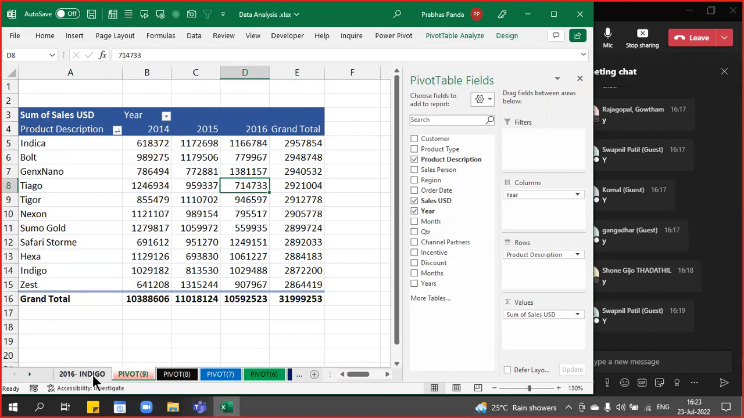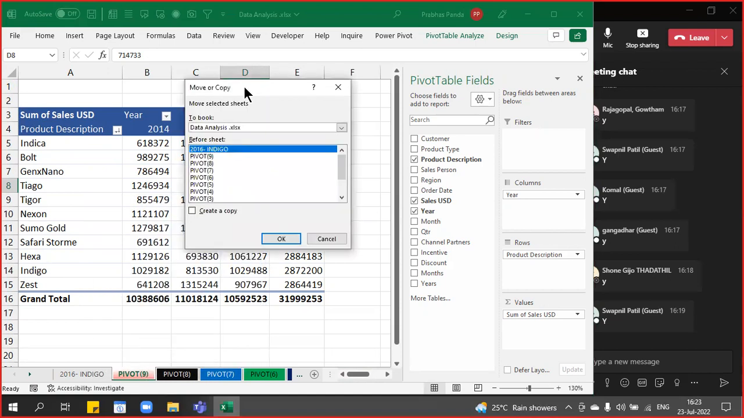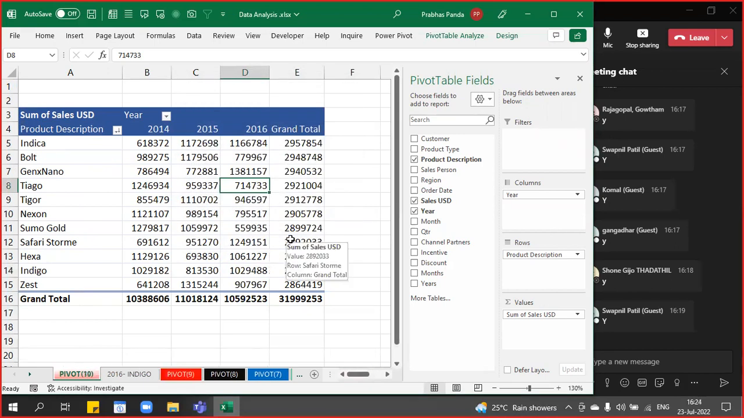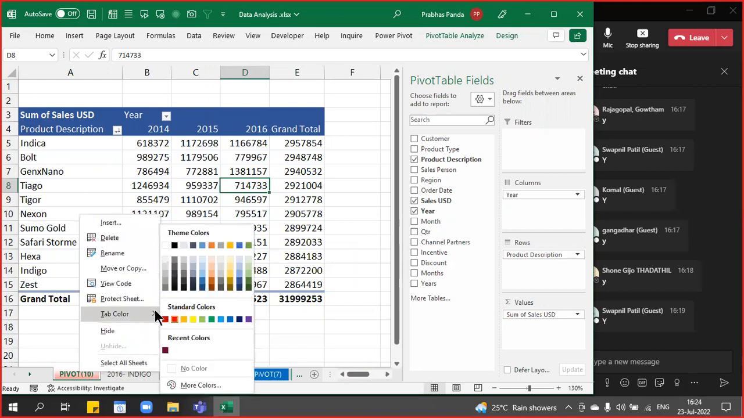Yes. Right. Now, right click on the pivot 9 sheet name, move or copy, create a copy checkbox you can activate and click OK. So one more pivot turns up, you can rename the same as pivot table number 10.